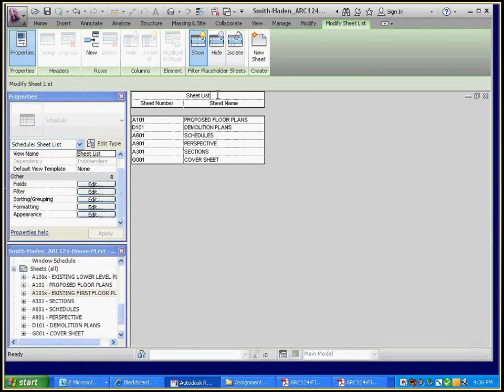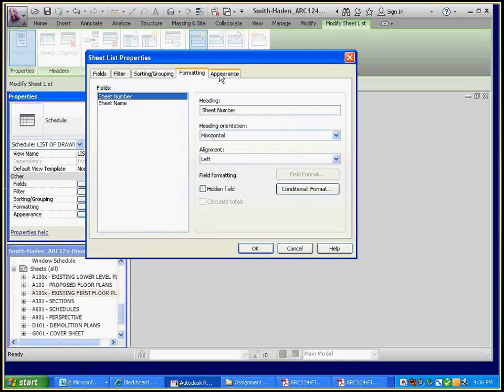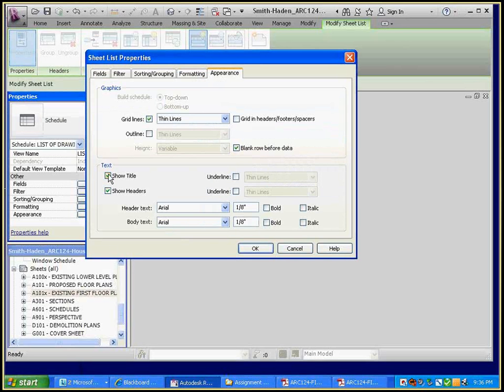Now I'm going to change the title of this to list of drawings. Now I don't want the headers that say sheet number and sheet name, so how would I remove those? Let's try formatting. Nope, let's try appearance. Show title, yes. Show headers, no.